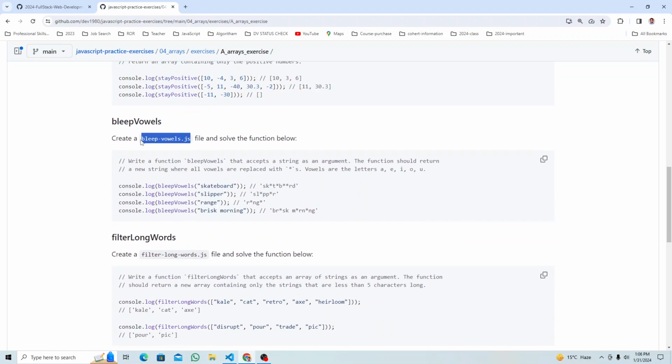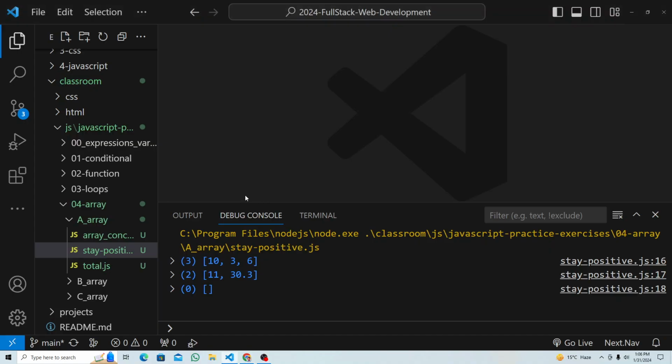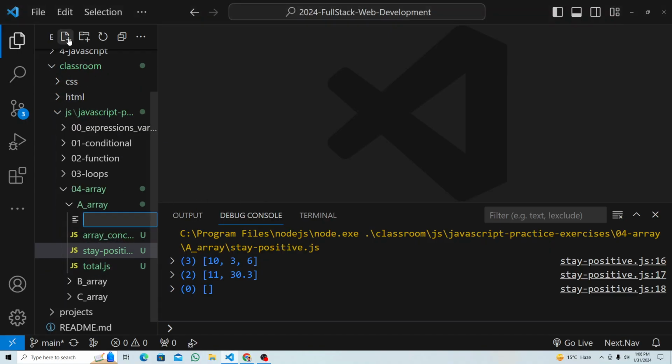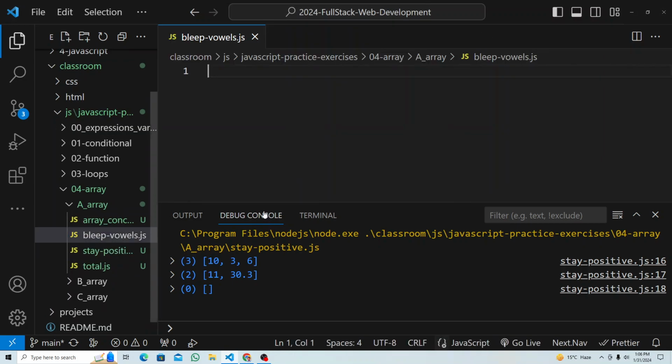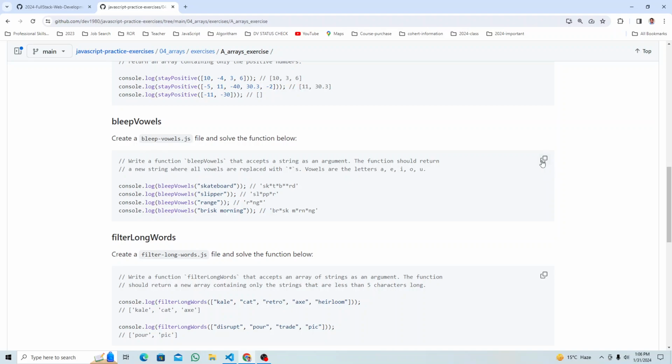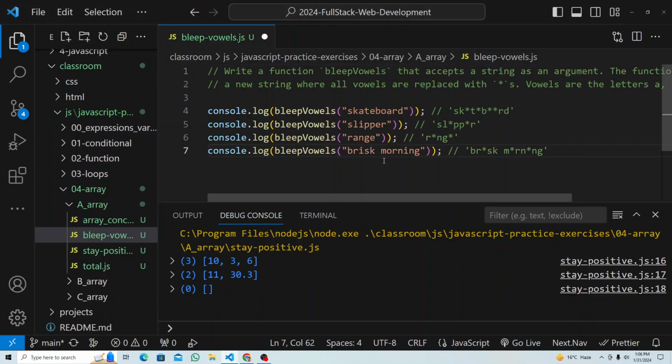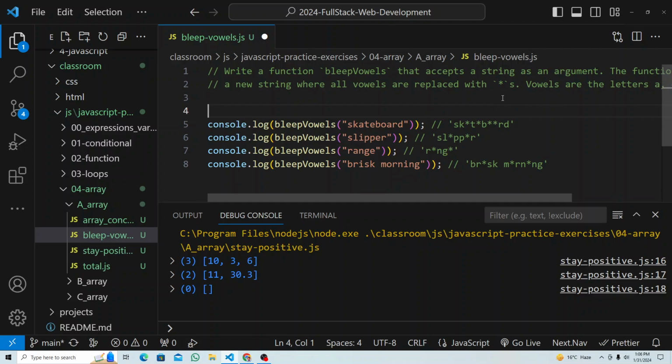Blip vowels. Basically, when you find a vowel in this string, replace it with a star. So S, K, A is a vowel, you add a star there. T and then E is a vowel, you add a star. So just blip, like replace the vowels with a star, right? Better.